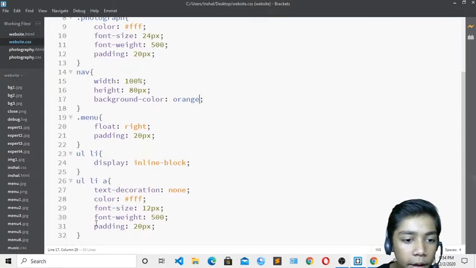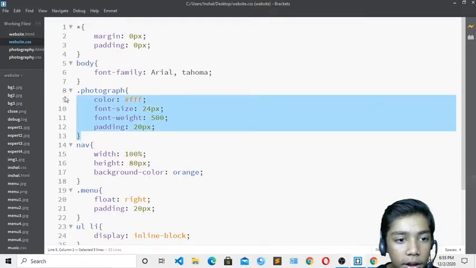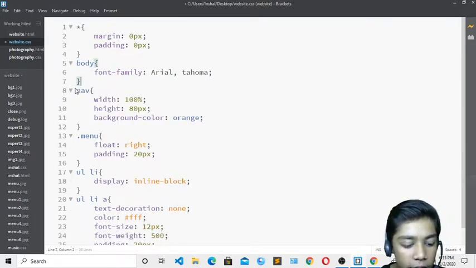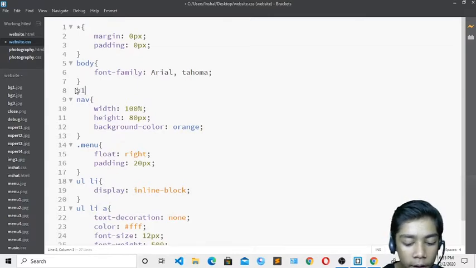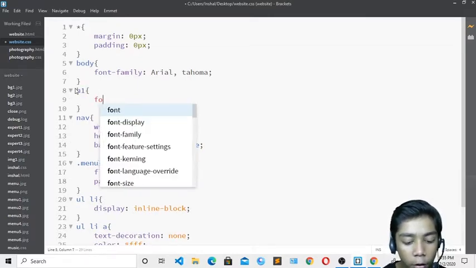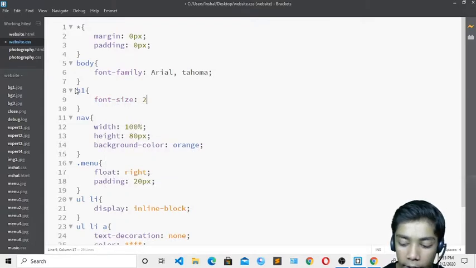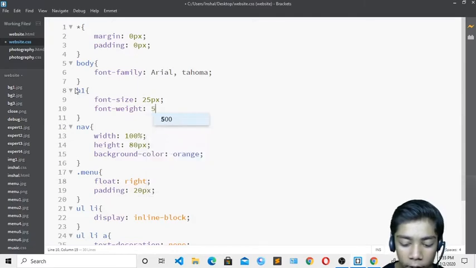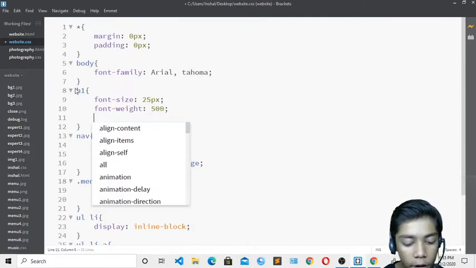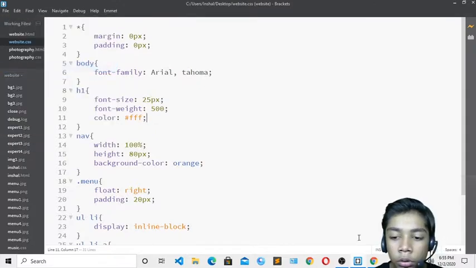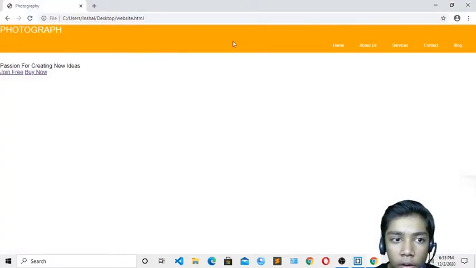Here I have to design that, so I will erase from here and write h1. In this h1 the font size should be 25 pixels and the font weight should be 500. I will also give it the color of white. We have done till here, and now if I save and show you, you can see it is looking like that.